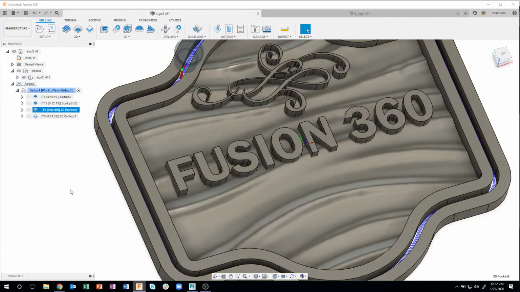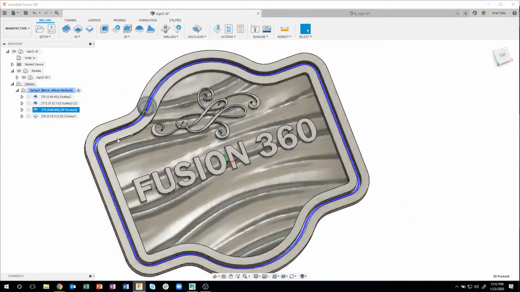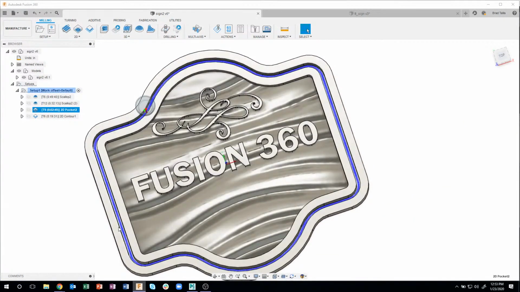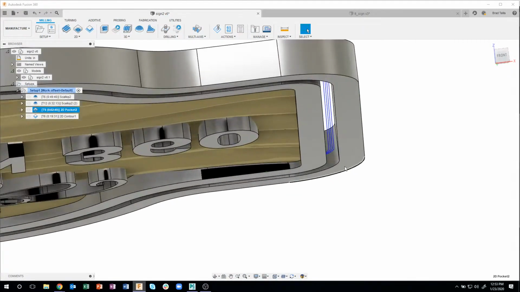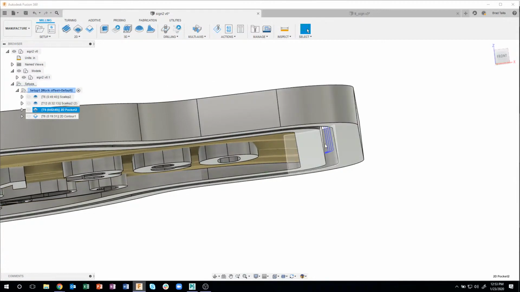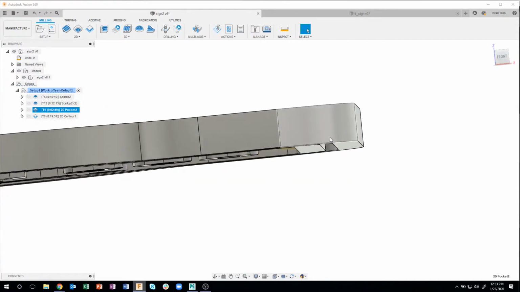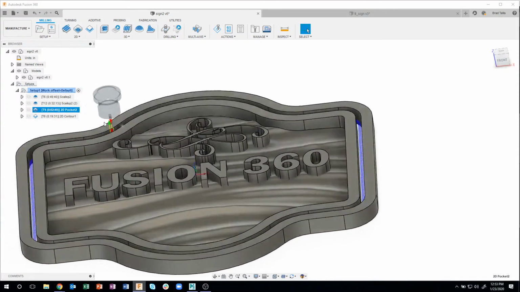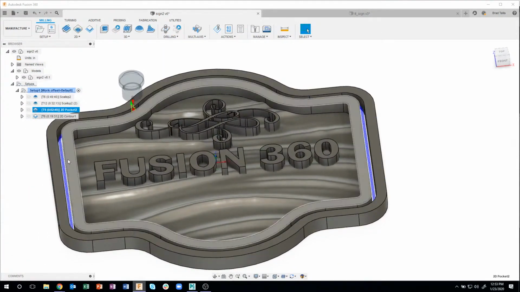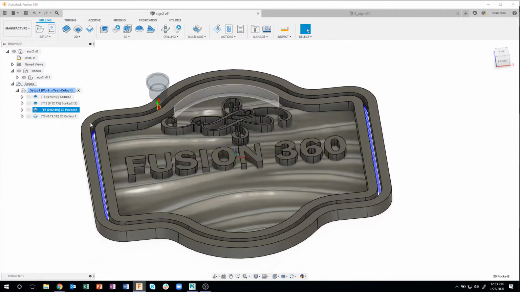The next thing that I did is all I did was I created a 2D pocket for this groove here, and it actually does not go all the way down. I just wanted to give it some depth in my sign, so I don't have it cut all the way down to the bottom of the sign. So I'm just using a regular cutter to cut around and create a pocket.